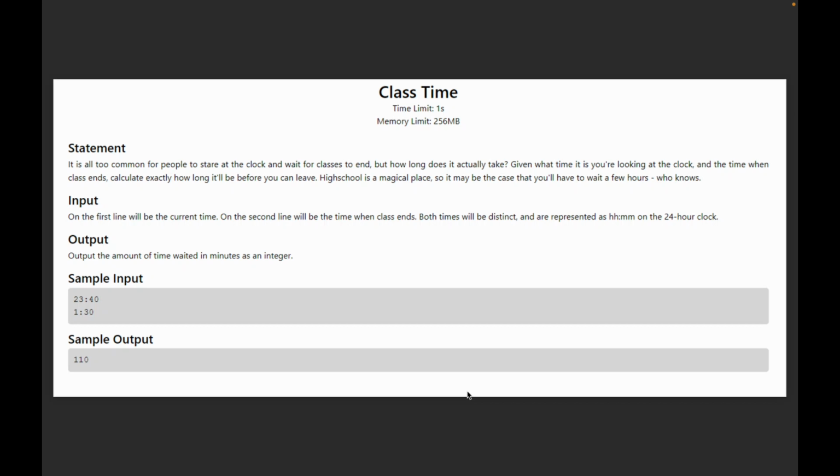Who knows? Input. On the first line will be the current time. On the second line will be the time when class ends. Both times will be distinct and represented as hour, minute on the 24-hour clock. Output the amount of time waited in minutes as an integer.